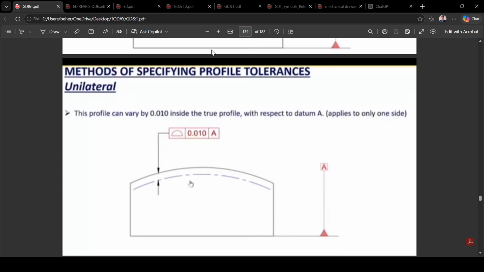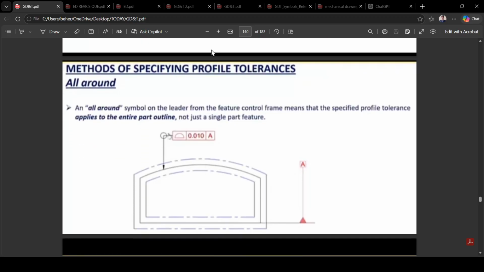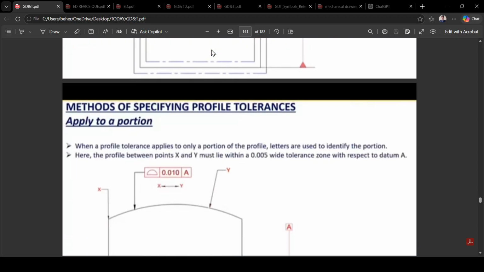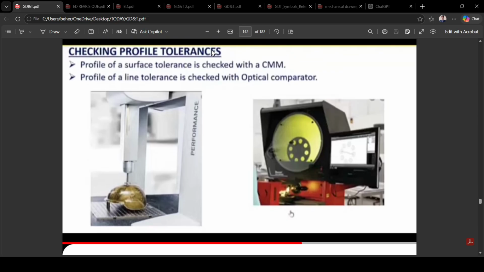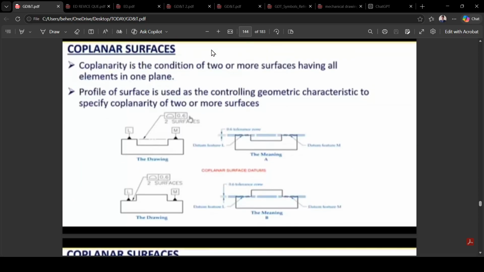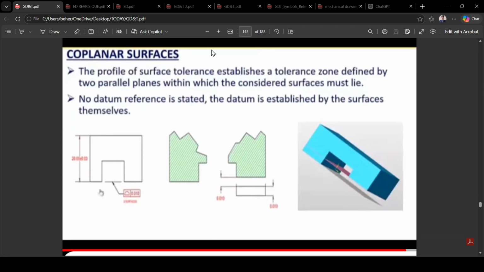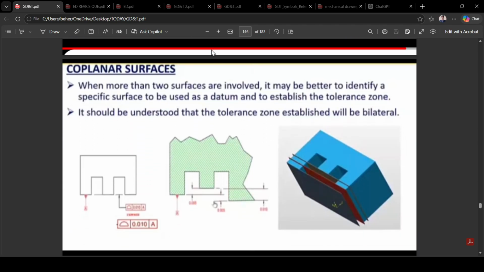Effective unilateral tolerances. It's all-around tolerances applied. So, checking for profile tolerances. A representation of profile tolerance in drawing. Then coplanar surfaces.